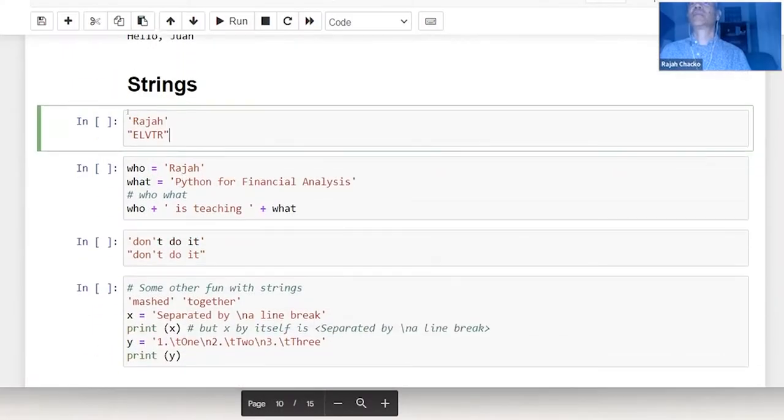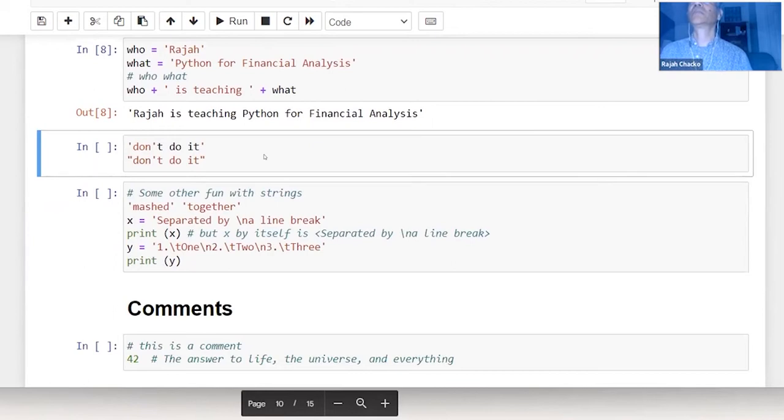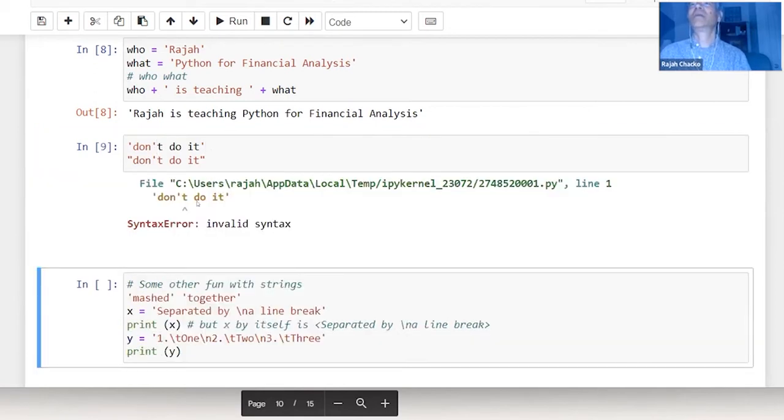Strings are just like that. They can come in single quotes or double quotes. If I said who and what is teaching, I could say who plus is teaching what, and it's going to say Raja is teaching Python for financial analysis. If I say don't do it like this, you'll notice that this is red up to here. That's because it thinks that is the string that you want, and it doesn't know what to do with the rest of this because don't doesn't quite work. So this one's going to cause an error because it doesn't know how to read that one in. But if I put a double quote around it, then that single quote here works fine.